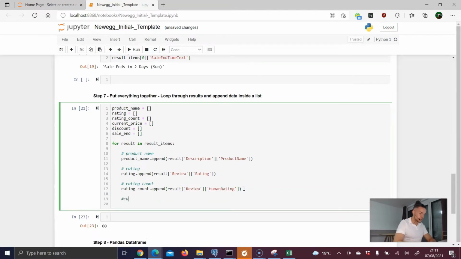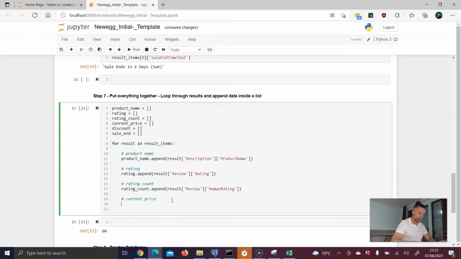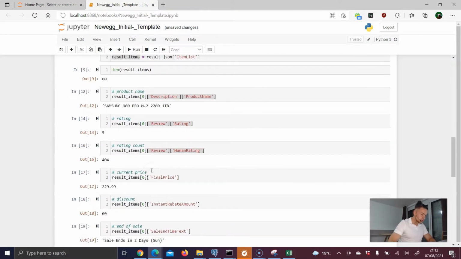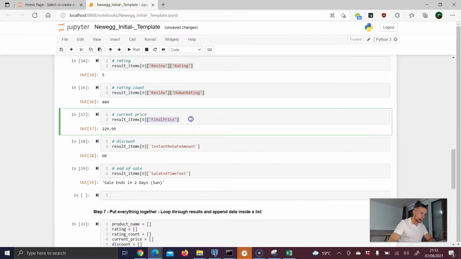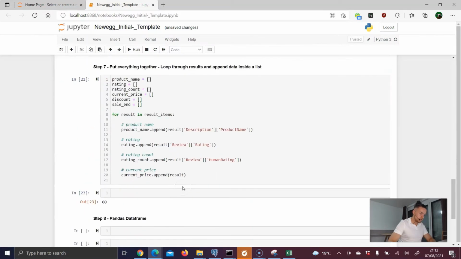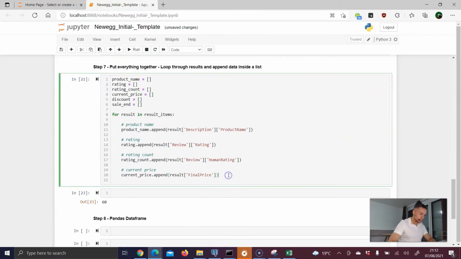Next step is the current price. That means we want to append to our current price list dot append result. Okay, and we need to copy this part, so copy this one, go back down, paste it here.